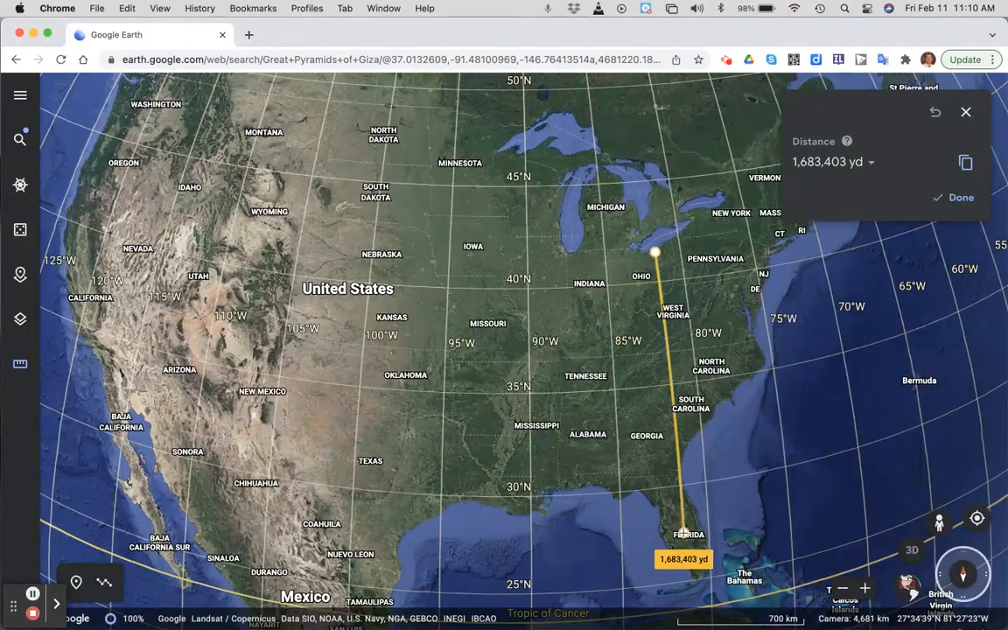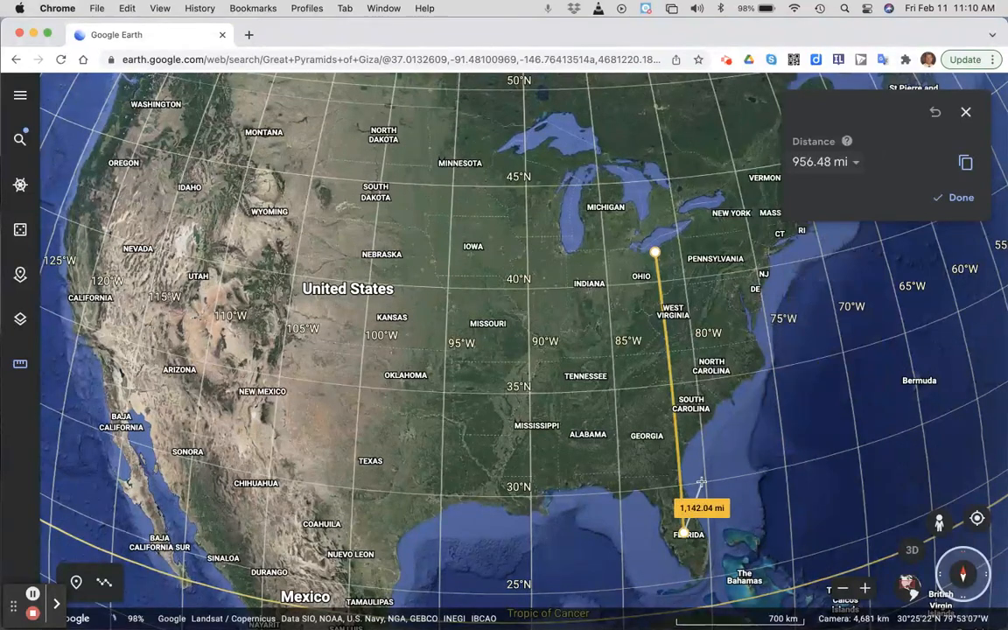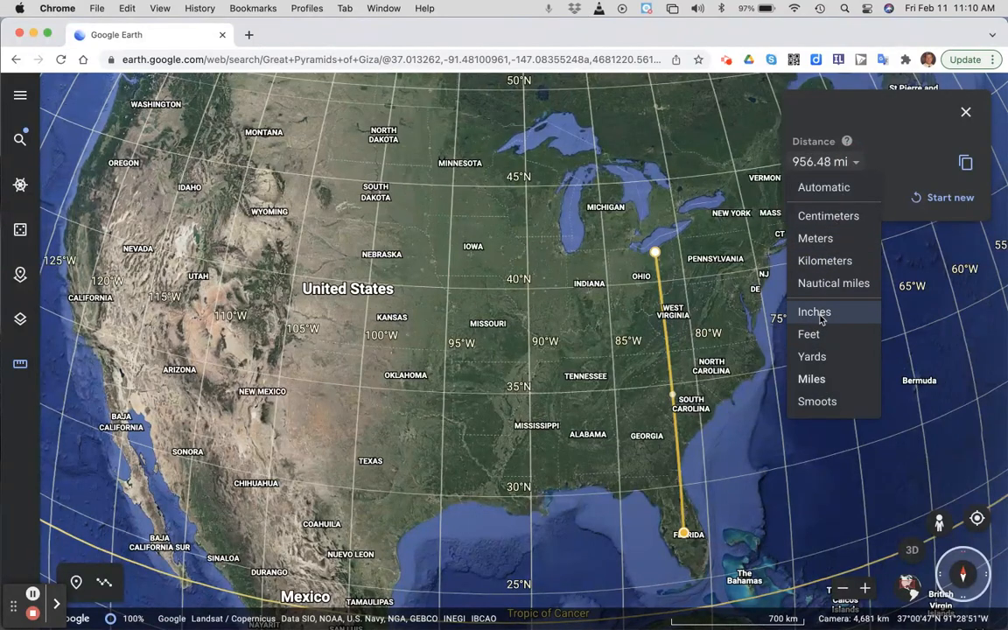Now that's over 1,000,000 yards, so that's a lot of football fields, but we can change that into centimeters, meters, whatever we want. So mostly in miles. Let me end this here. So in miles, 956 miles from Cleveland to Disneyland in a straight line. But we could change this to whatever we would like.